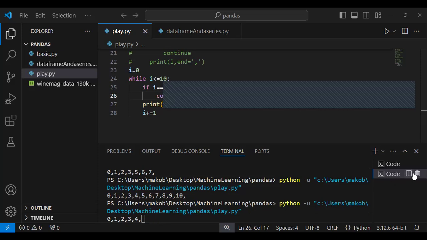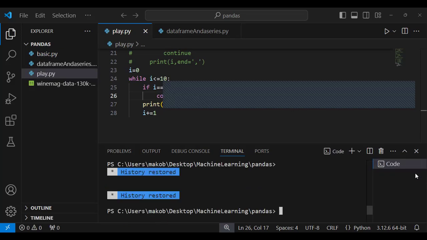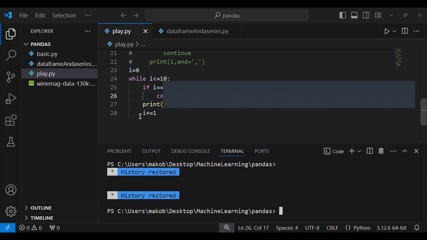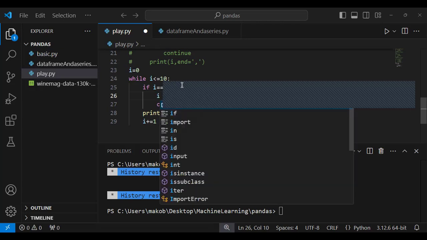So how can we solve this? Let's try to solve this. When you look at this, we've said that if I equals to 5, you just continue. Do not execute when I equals to 5. So the reason why it is doing this is that we are not meeting the part where we are supposed to increment. So we are supposed to do some incrementing even inside here.